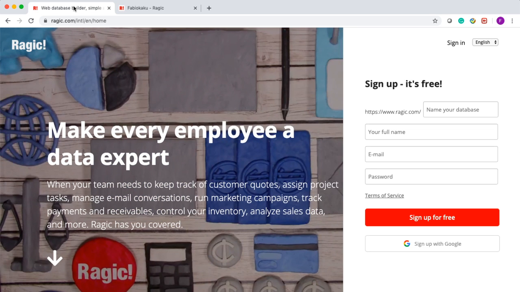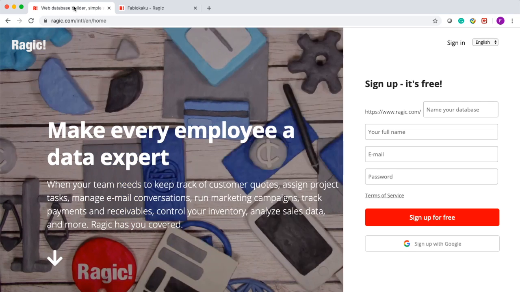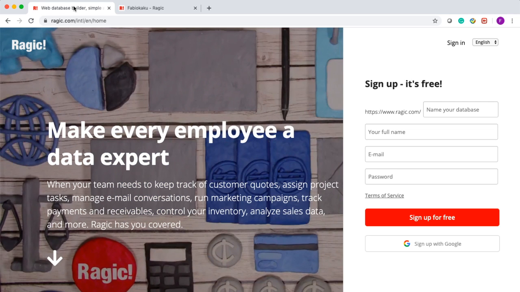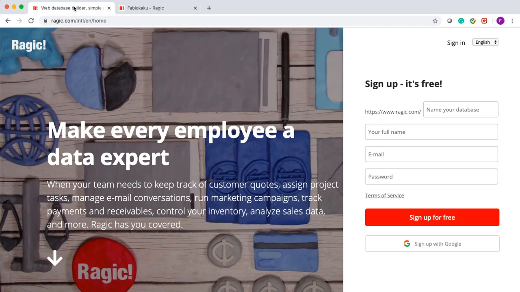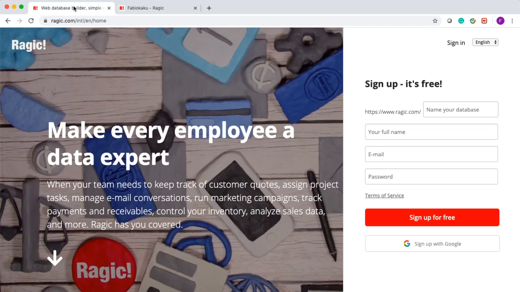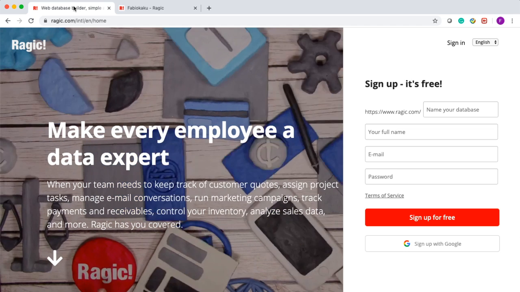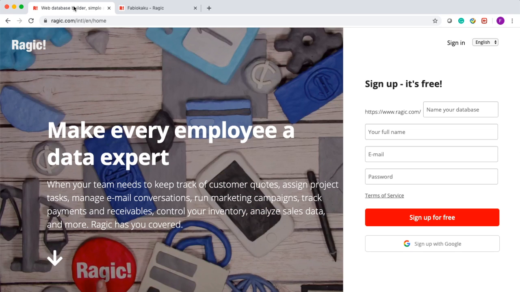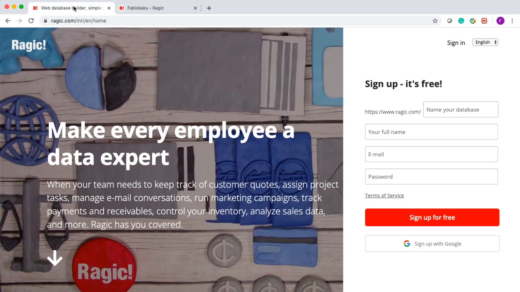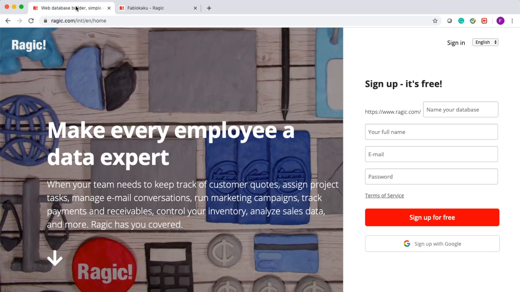And today we're going to talk about how to create a simple Ragic database from scratch, from all the basics you need, and then you'll have a general understanding of how to use and create a simple Ragic database. So right now I'm at the homepage of Ragic, which is where you register your account, and you can simply sign up for free.